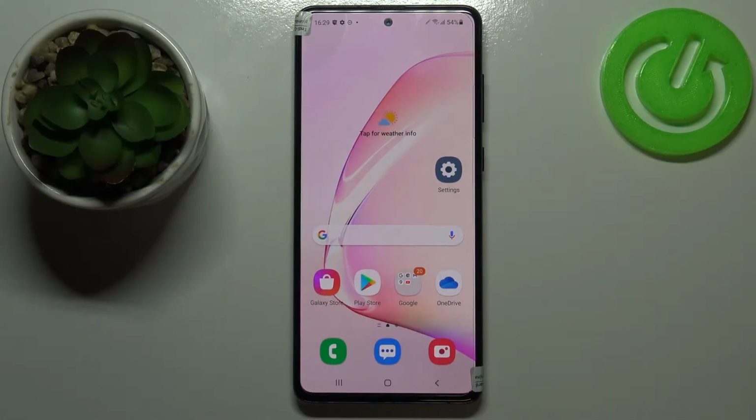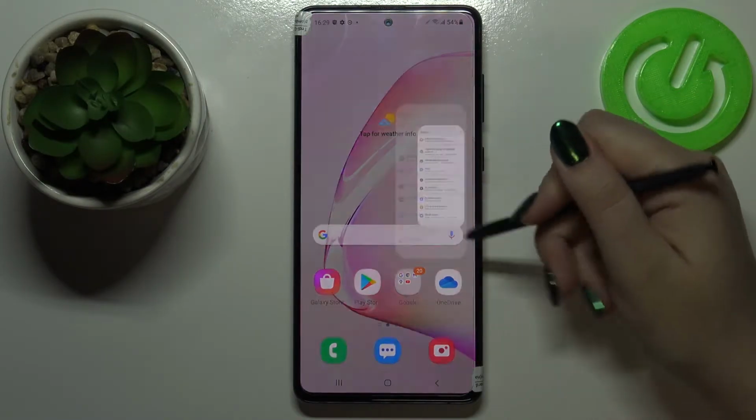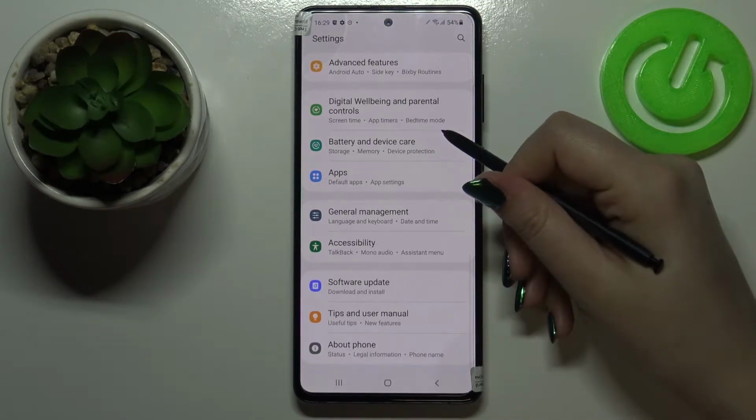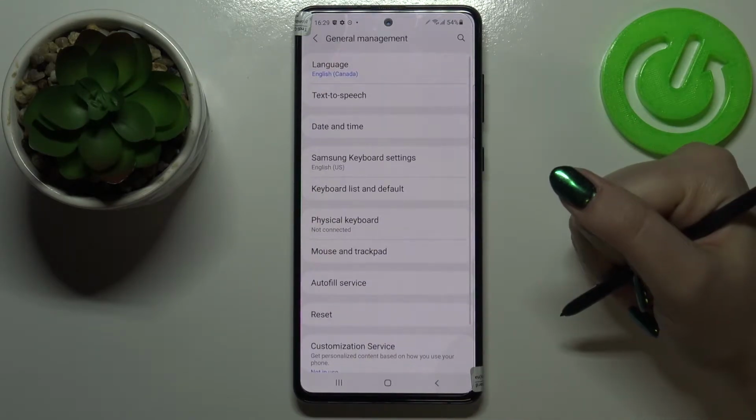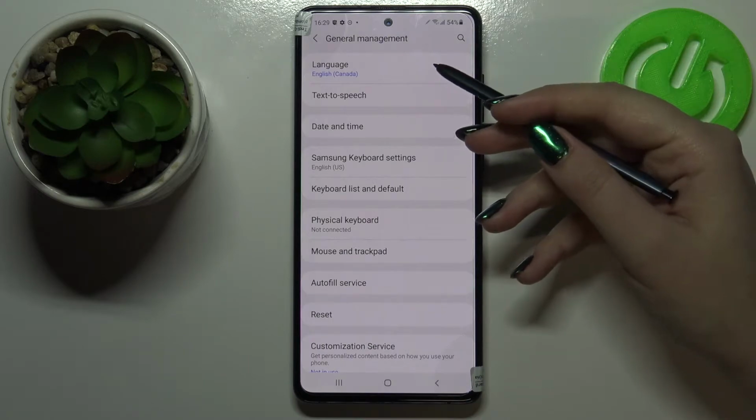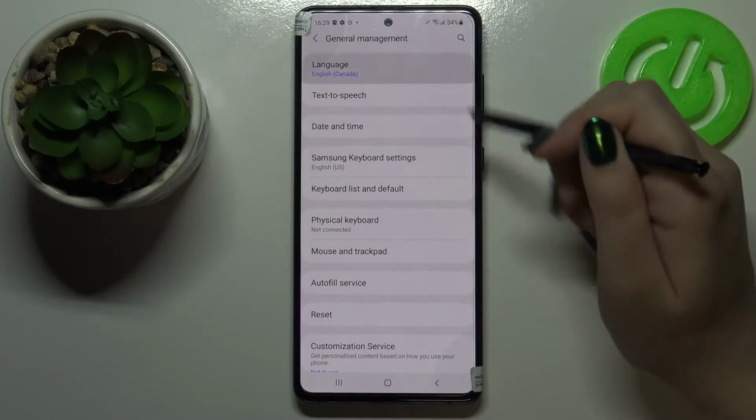Hi everyone, here we've got Samsung Galaxy Note 10 Lite, and let me share with you how to change system language on this device. So first of all, we have to enter the settings, and now let's scroll down to the very bottom and tap on General Management. As you can see, at the very first option we've got language, and so let's tap on it.